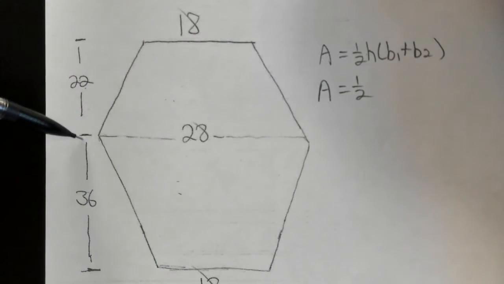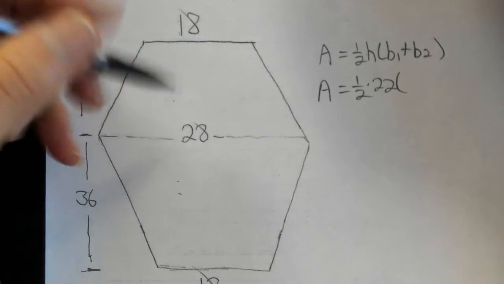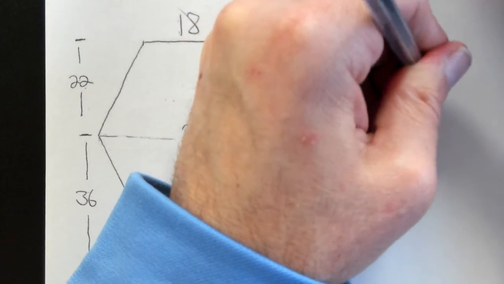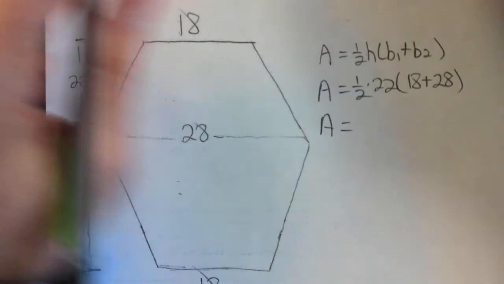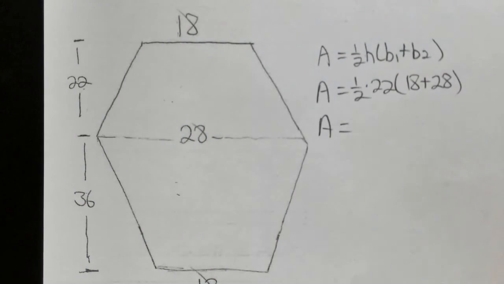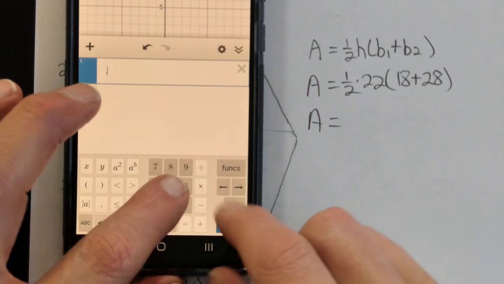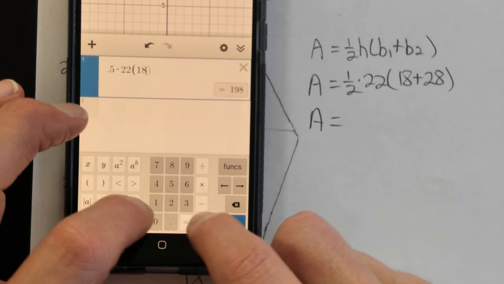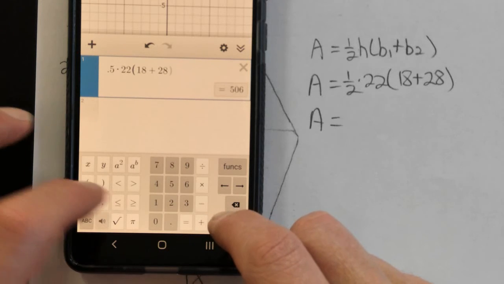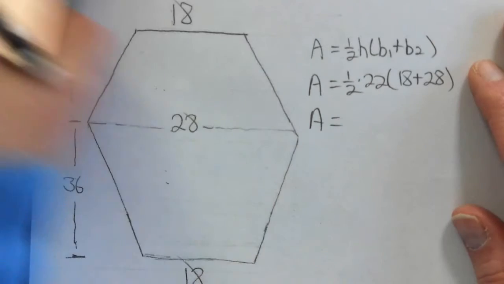What's the height going to be? They give me the height out here as 22. So that's 1/2 times 22. We'll open this up. I've got my 2 bases, 18 and 28. So that'll be 18 plus 28. All right, so from here it's just a matter of plugging it into the calculator to see what our value is going to be. So 1/2 is 0.5. I'll go 0.5 times 22. Then I'll open a set of parentheses, and then I'll go 18 plus 28. Then we'll close it off. And then we come up with the correct answer for the area of that top trapezoid, which is 506.